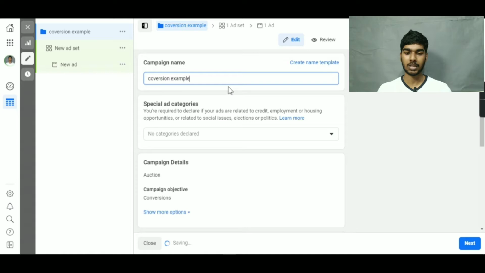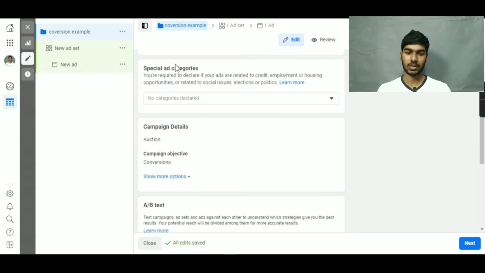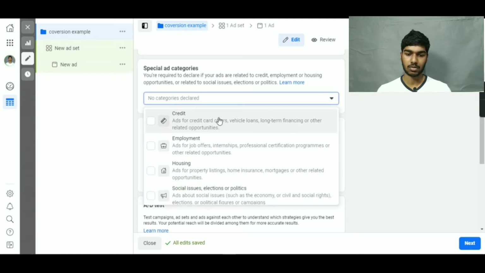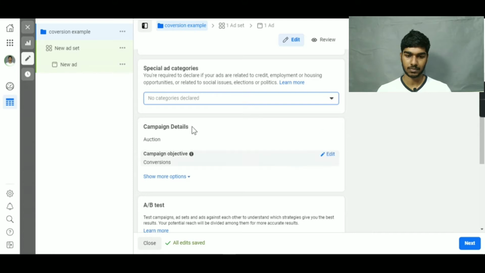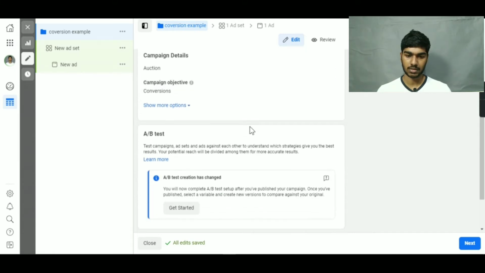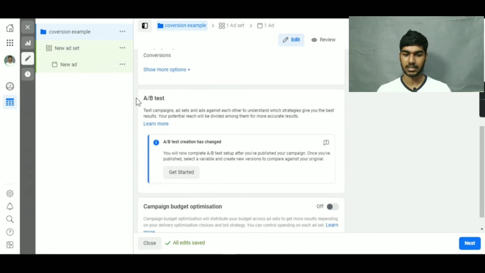After you are done with naming the campaign, you will see a special ads category. This is only if you are into credit card, employment, housing, or social issues. If you want to run ads for these things, in our case, it's not an option. So next is A/B test. You can run an A/B test just to test which one works better, so which ad works better.